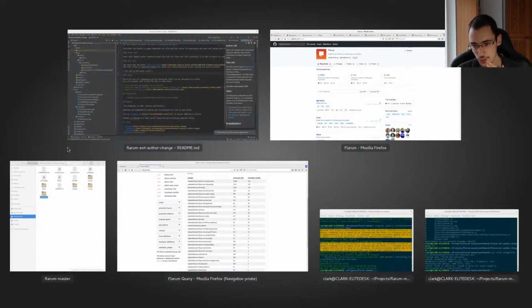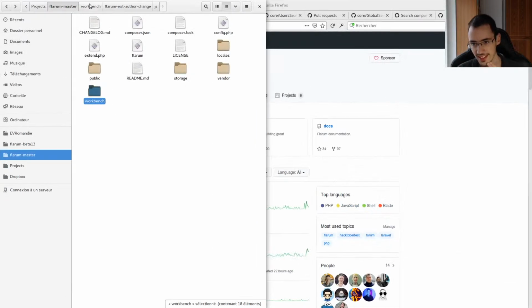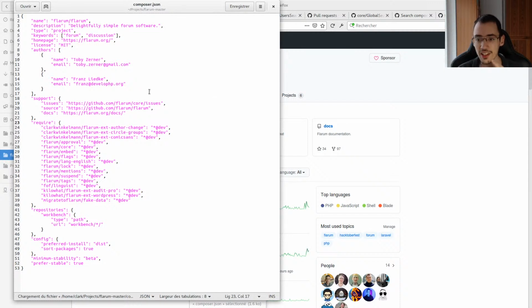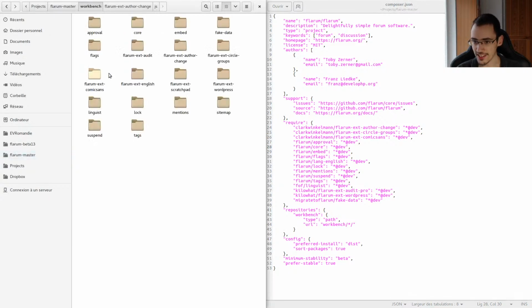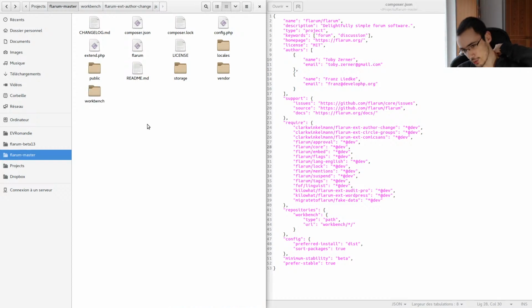So I have two ways to install my extensions on master. I have my Flarum master, and if we take a look at the composer.json, you can see that currently I have installed everything from my workbench folder. So even Flarum core is inside of the workbench folder. That way I installed the latest. Now I have two possibilities.